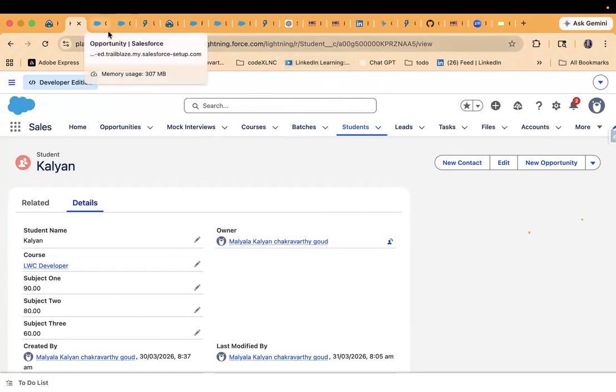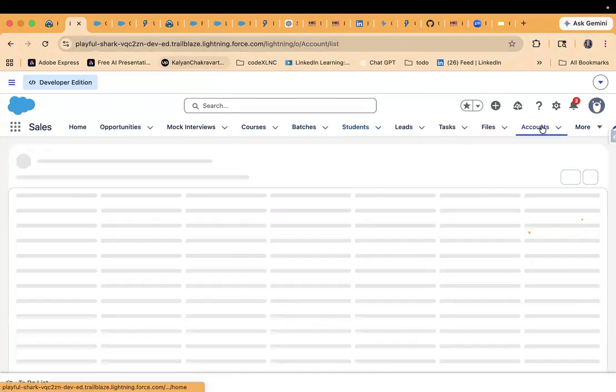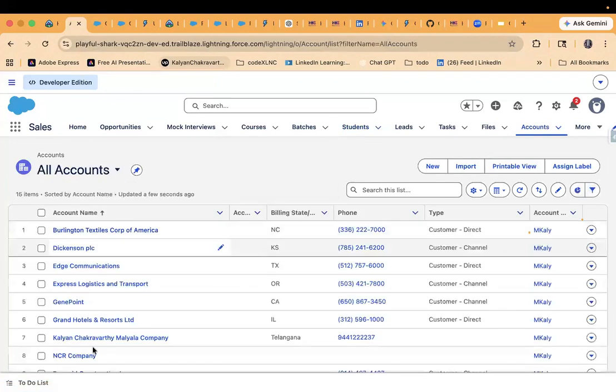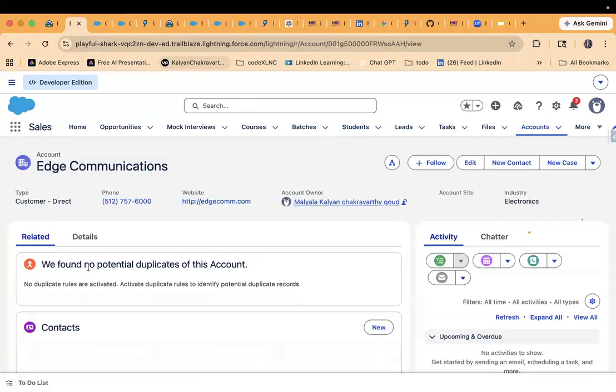So formula fields, when will we use them? When we want to calculate something automatically, then we will go with formula fields. Suppose, let's say in the accounts, we have multiple accounts. Let's say Edge Communication is one account.